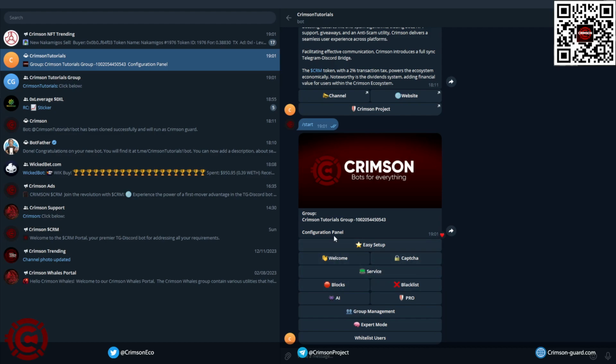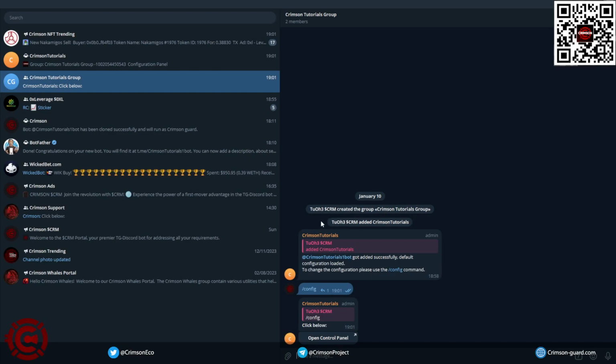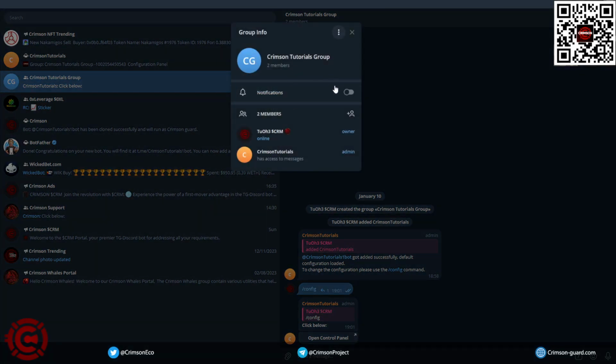So I will actually start in the opposite way. I will start with service messages. Service messages are messages that, when a user joins a group, will say just like in here, "203 added Crimson tutorials." It's ugly. People don't like it. You want it to get instantly deleted, both on join or if a user left. I will show you a demonstration.